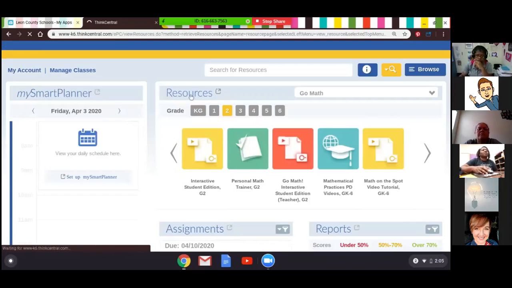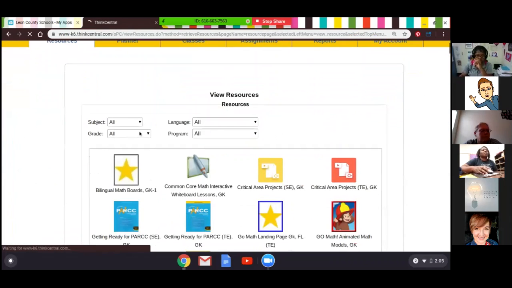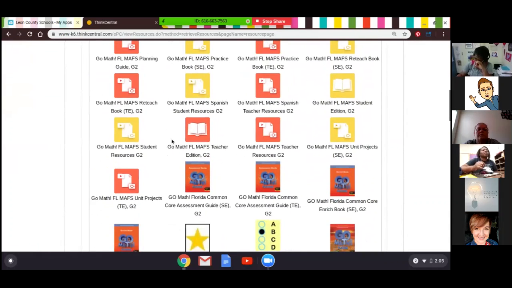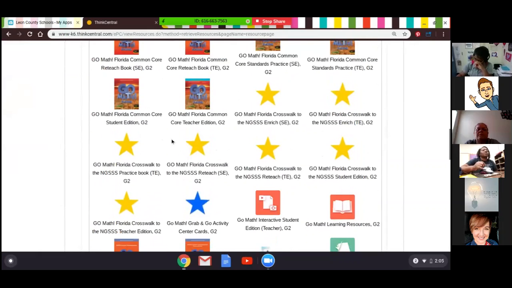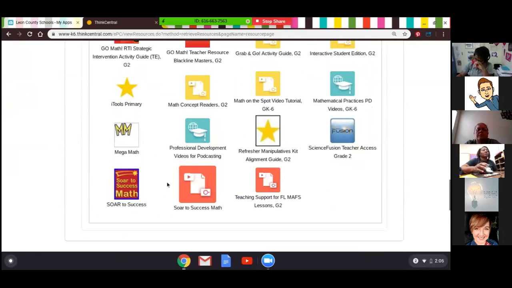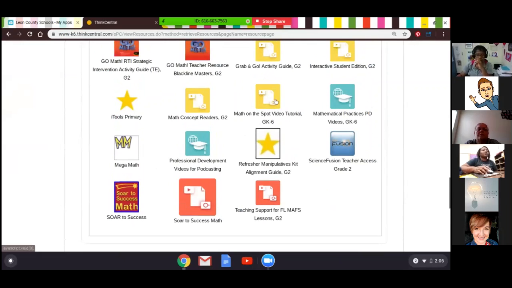But if I click on resources, what I'll see is a very long list that can be a little overwhelming because look at how many resources it is. And then I have to come and search for things like, where are those Go Math on the Spot videos? And if you're like me, you start kind of looking like this across them and you can't find what you're looking for. So we're going to talk about a couple of these different resources now that we know where to find them. So let's look at MegaMath.